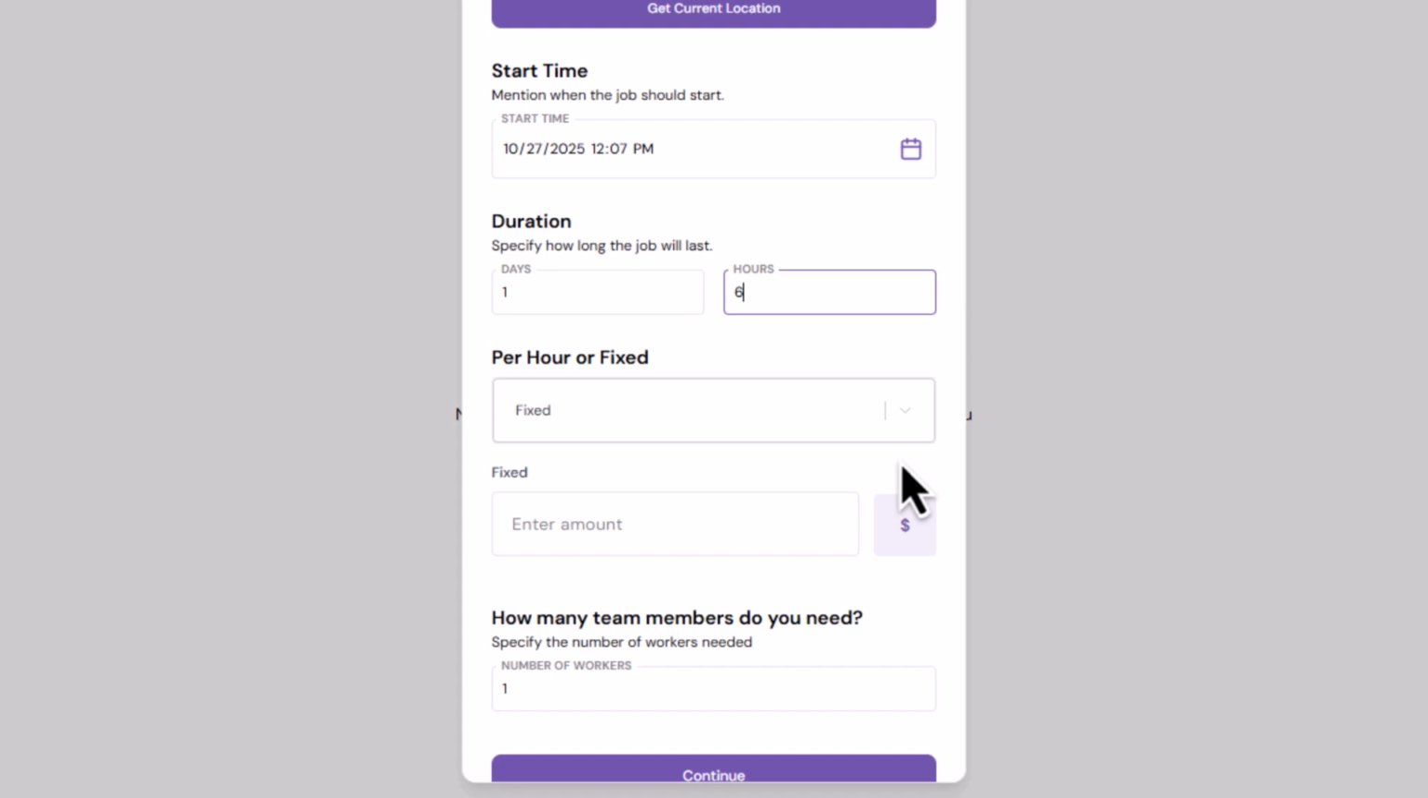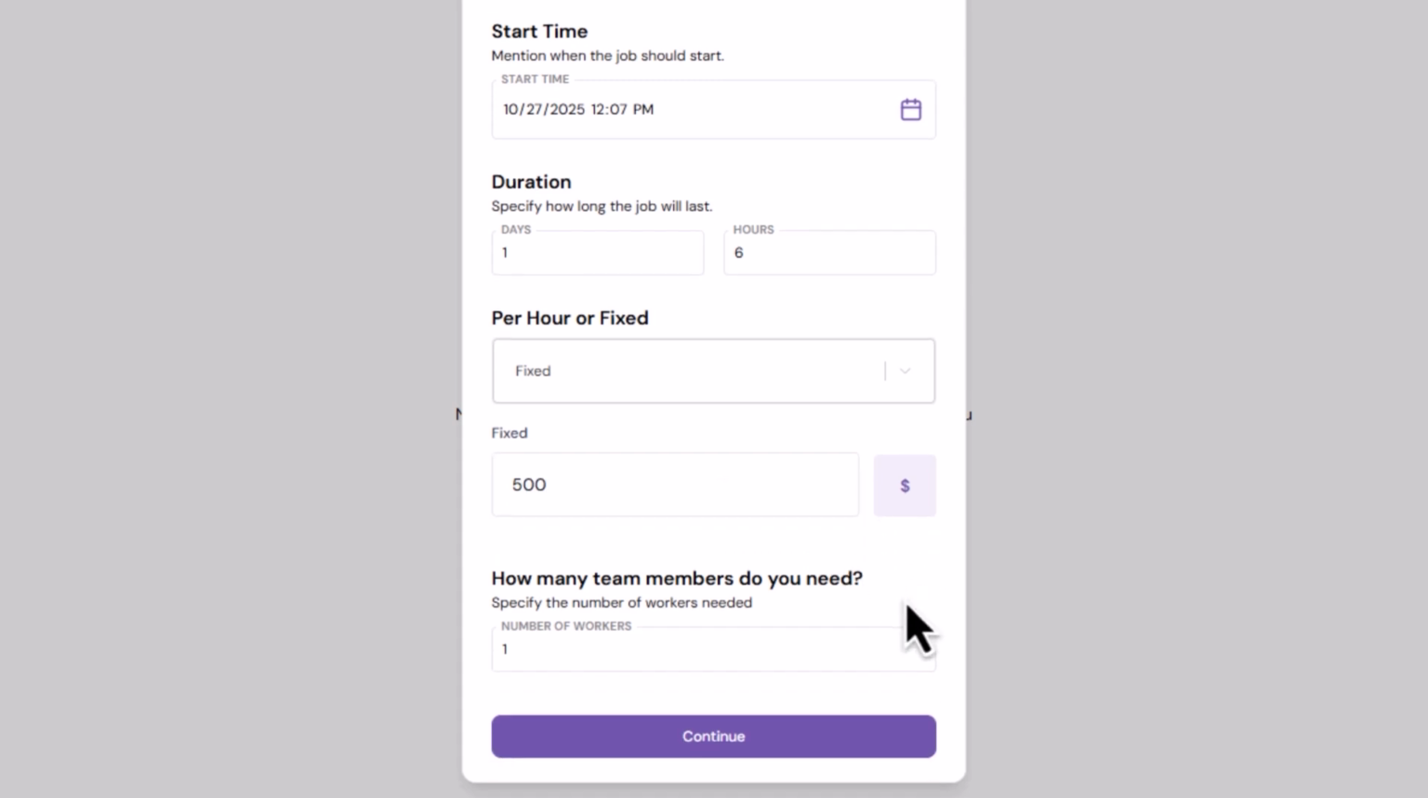Then, it's time to set the budget. Choose whether it's a fixed price or hourly rate and enter the minimum and maximum amount. Finally, mention how many team members you need for this job.